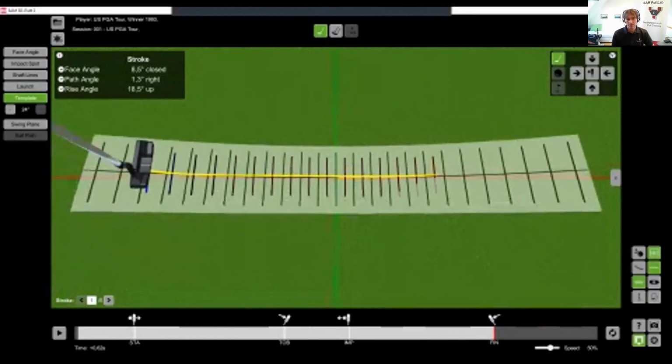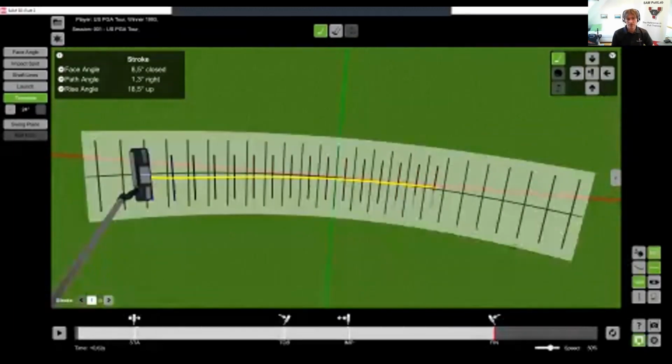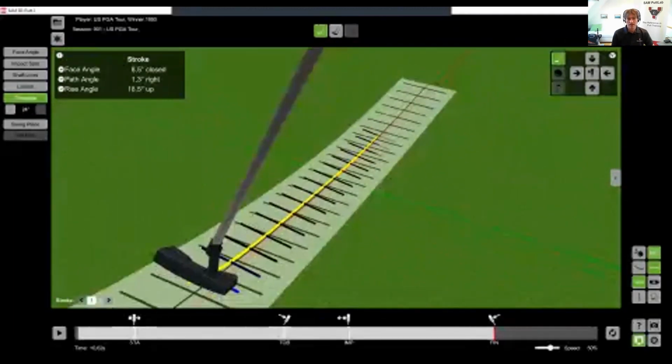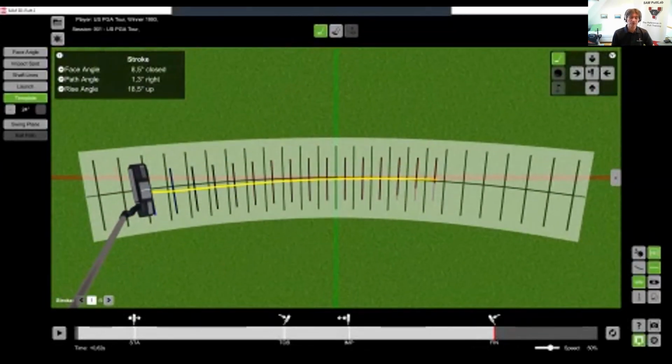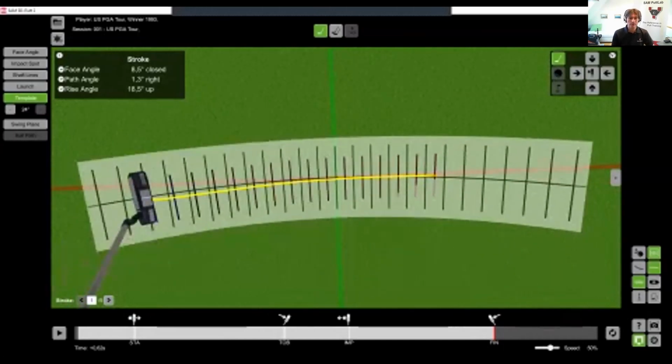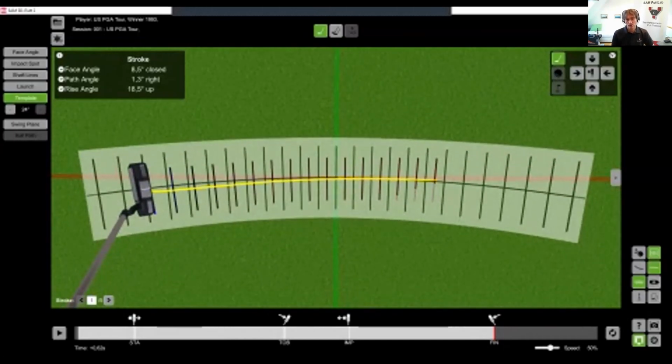Now this swing plane would move with your view position, and this can certainly be added to your training environment to look at it on the screen. We might certainly also project it at a later point in time if we talk about projection.